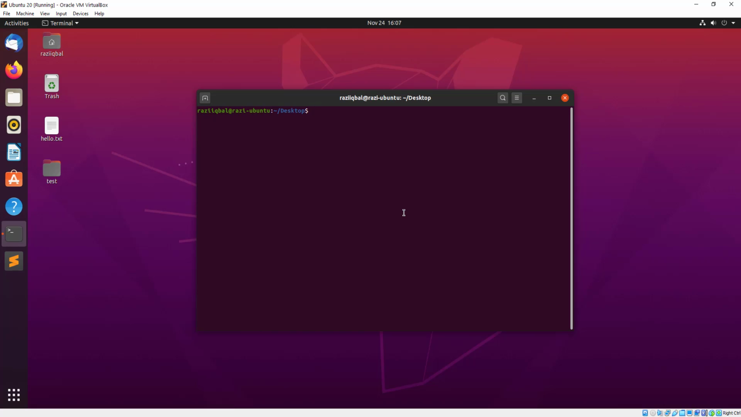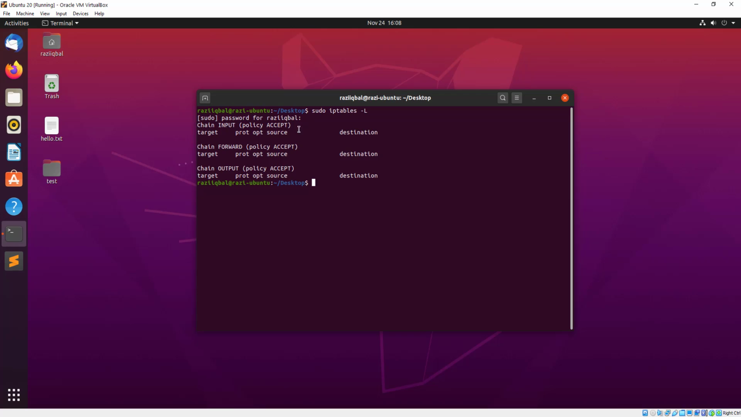I want to see, using sudo, what current rules I have for my firewall in Linux. So I will do iptables -L, which will show me the list of all the rules I have. Normally there are three types of rules. One is the rule for incoming connections, we normally call it input. In Windows we call them inbound and outbound.